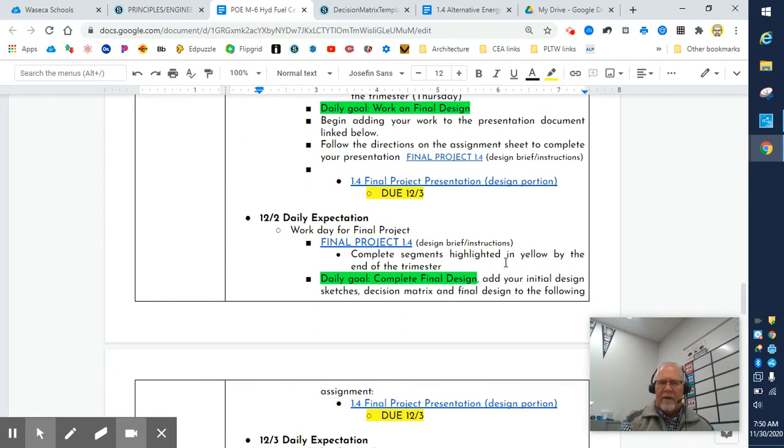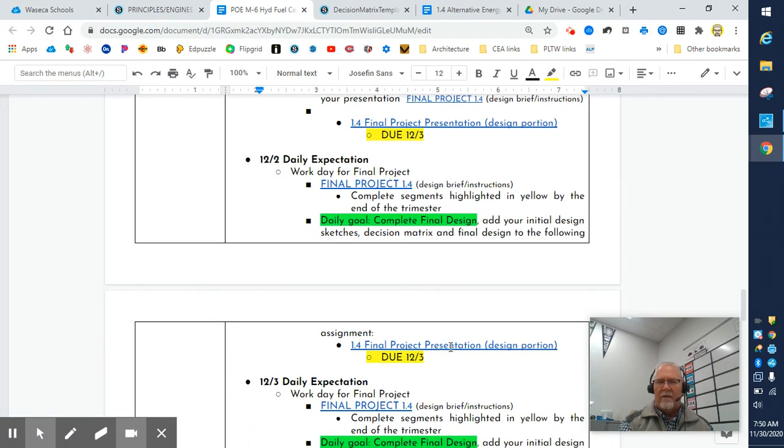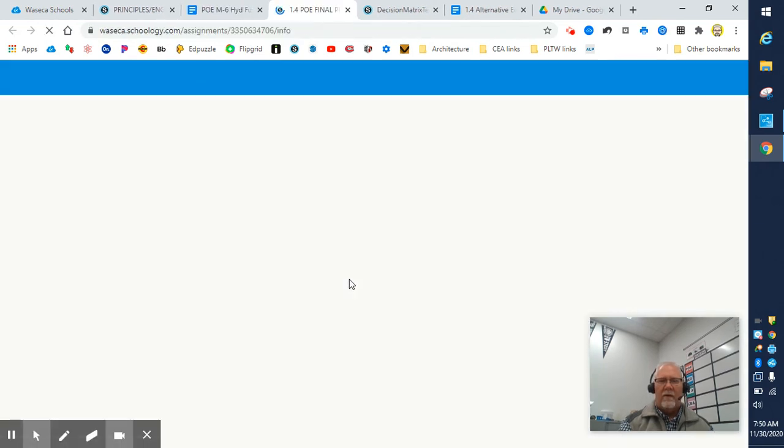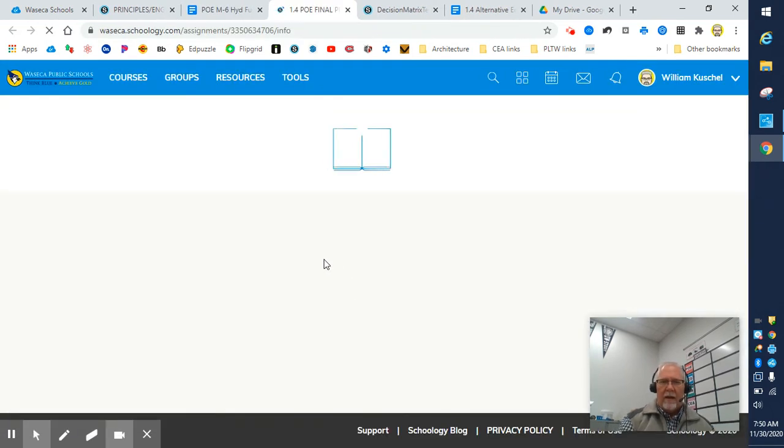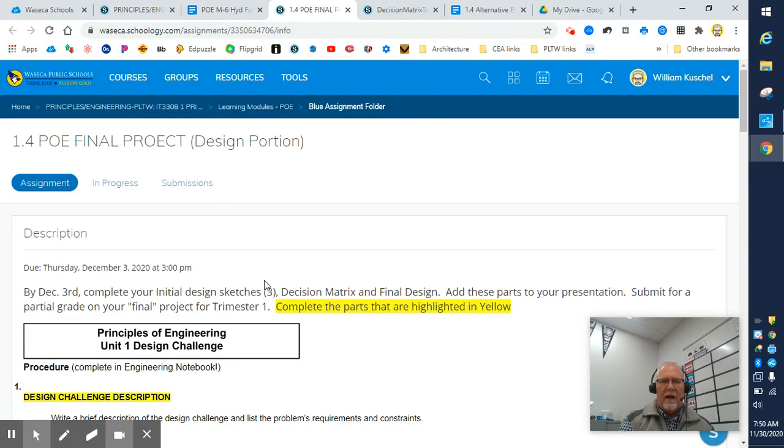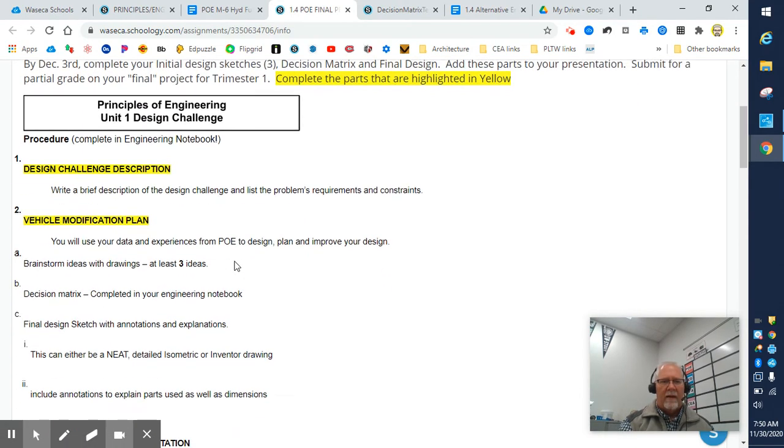So my expectations this week are basically just that. Create the 3 initial sketches, utilize the decision matrix, create your final design sketch, and then add that all into your presentation to give you an idea what that looks like. I'll open up that document for you. And inside that document, again, is the instructions highlighted and so on.